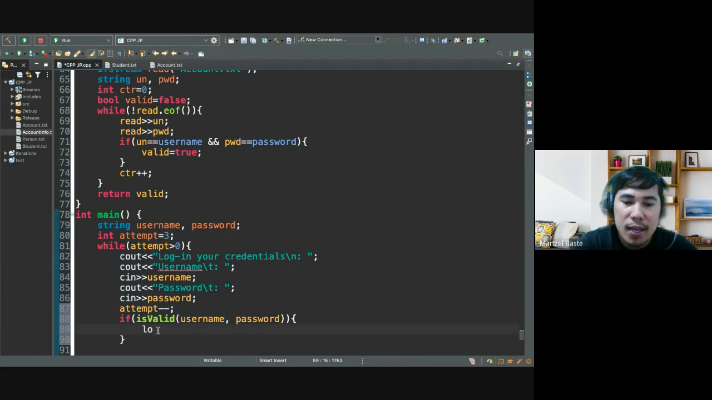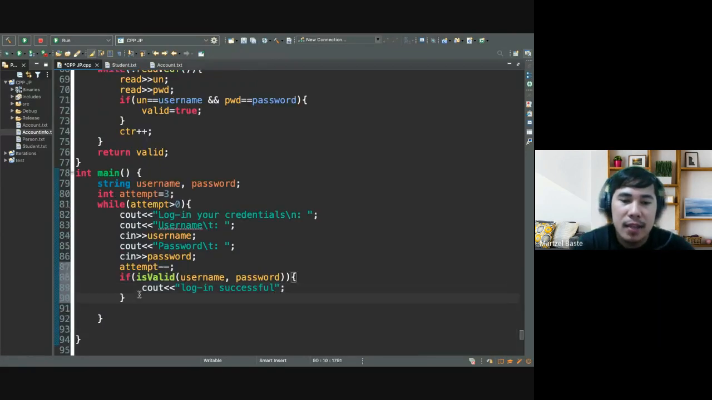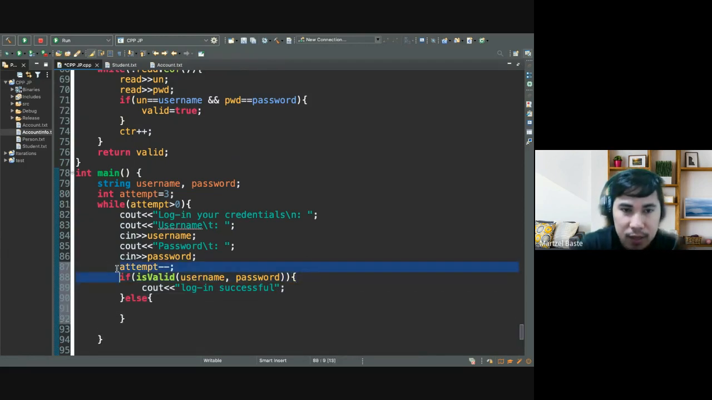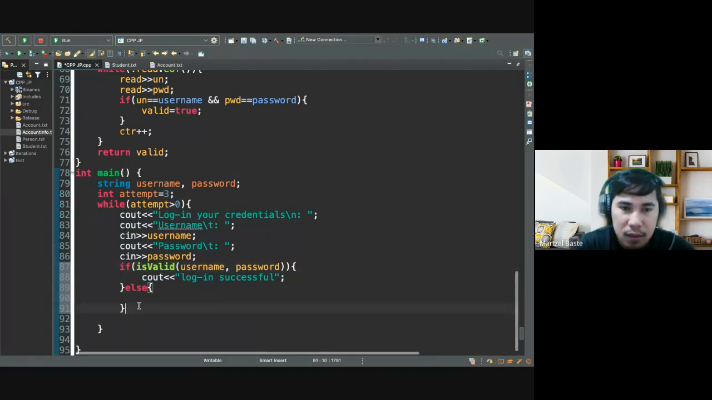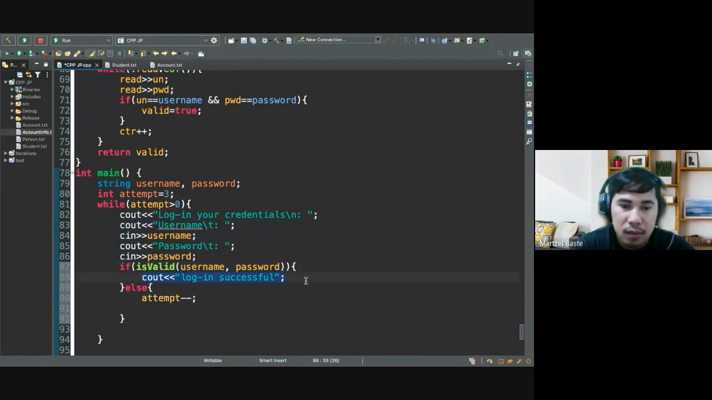So log in, sorry, cout, login successful. Okay, and then else, attempt minus minus ta. Login failed. Attempts remaining.